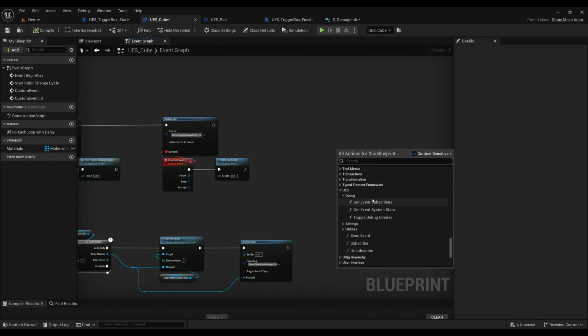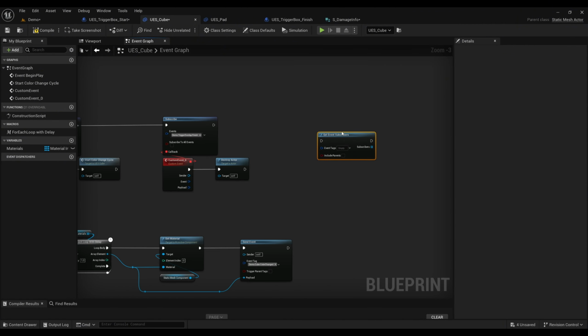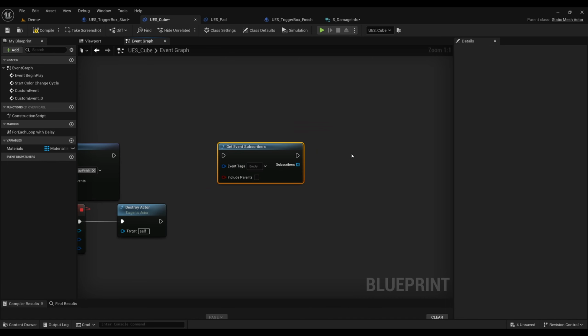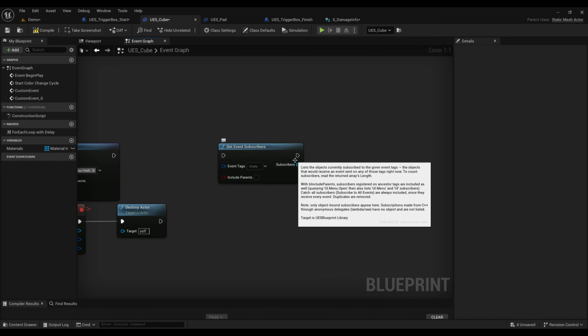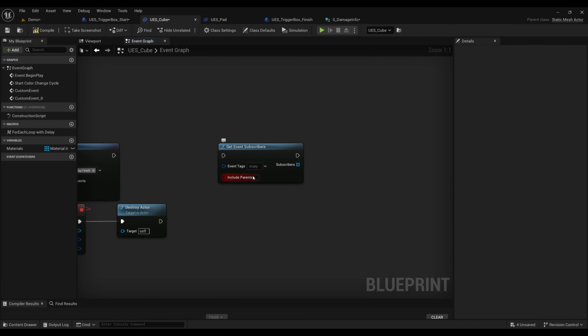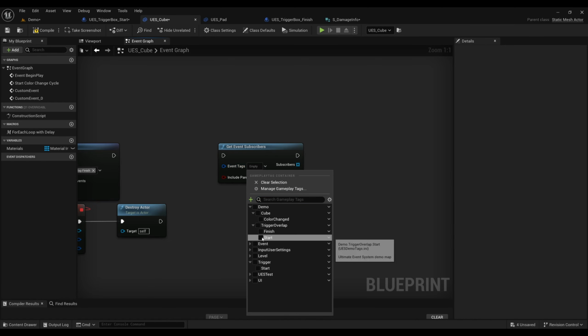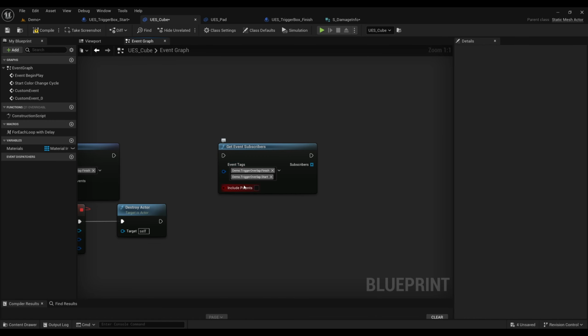We also have the get event subscribers node inside the code. You can select the tag that you want, and it will output the array of subscribers of this specific event that you select here. You can select multiple, or also include the parents. If you select it, it will also show the subscribers of demo trigger overlap events, not only the child.